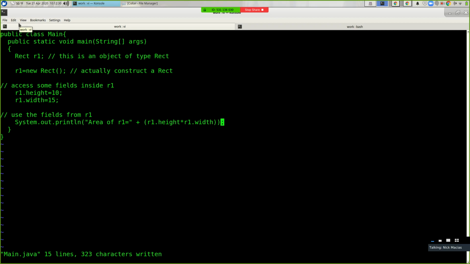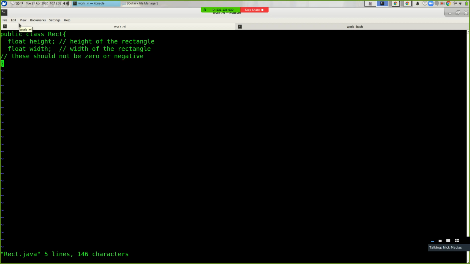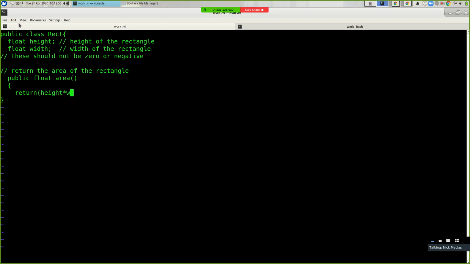So let's make our rectangle class a little more interesting. We've got a height and we've got a width. Okay. Let's write a method, a function that gives us the area of the rectangle. Okay, so this is going to be public float area. And I'm going to return height times width.